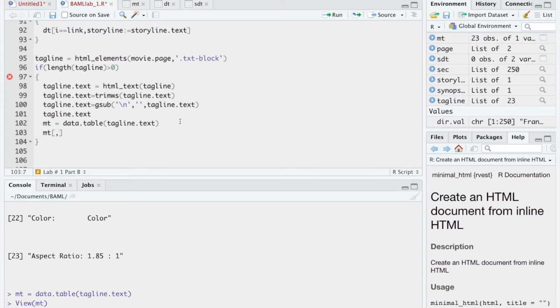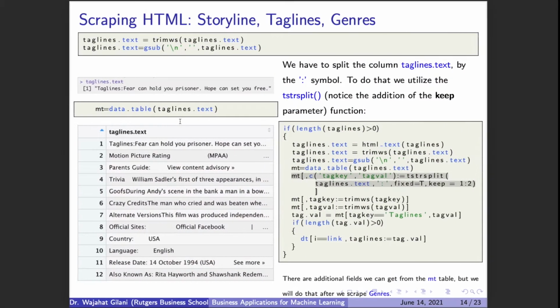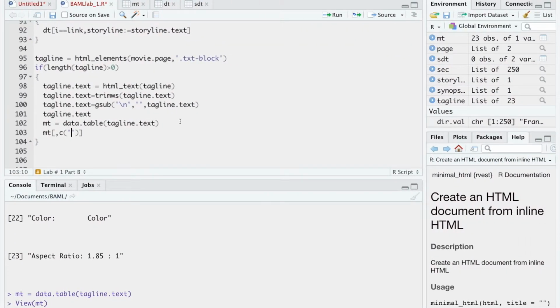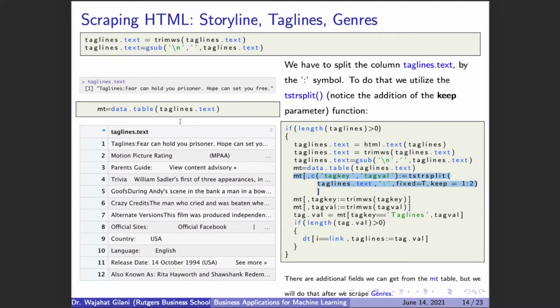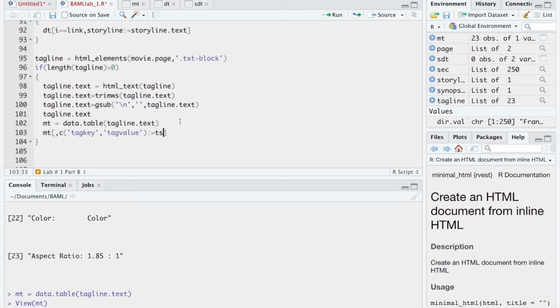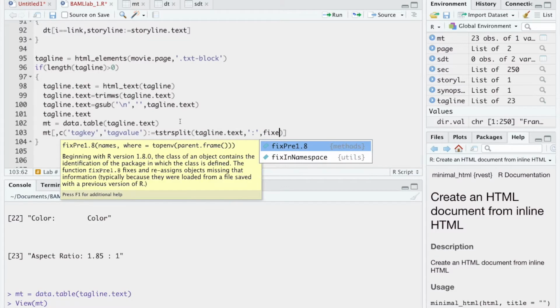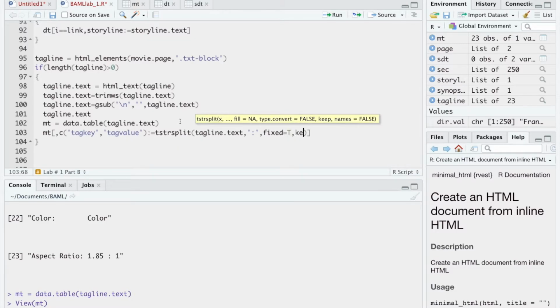All right, for all the rows, I want to create two new columns. I think I create those columns as tag key and tag value. All right, tstrsplit. That's the function we want. The column we want is tagline text. We want to split it by the colon. We want fixed equals true. And we have a new parameter called keep equals, and this time I put 1:2.